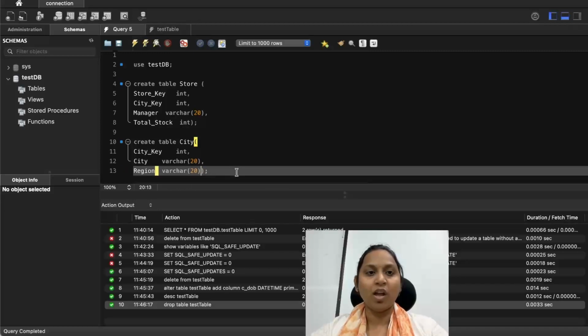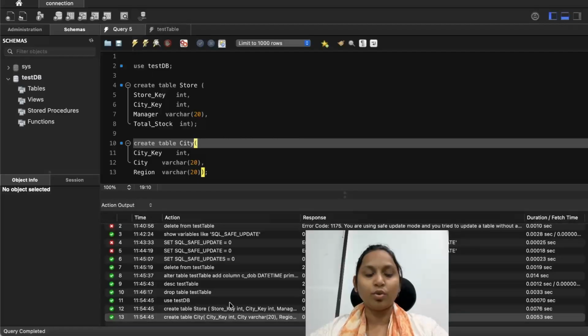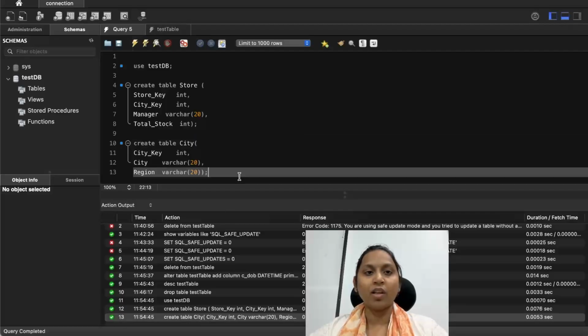So this way I have written the create table queries, and after writing them, what can I use? I use this execution sign. Now it shows me the message that the tables were successfully created, both store as well as city. Both tables are created. Now what is the next line?